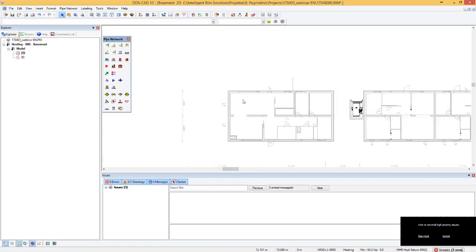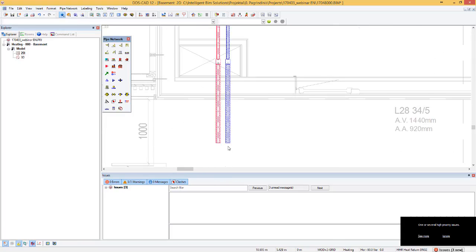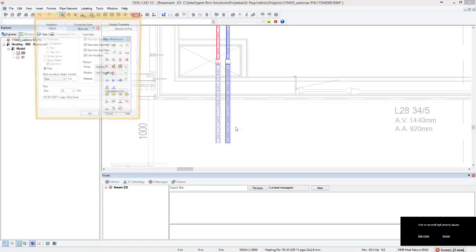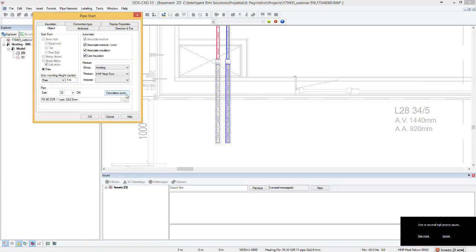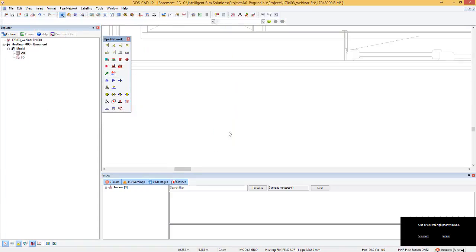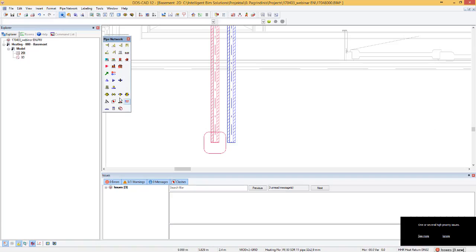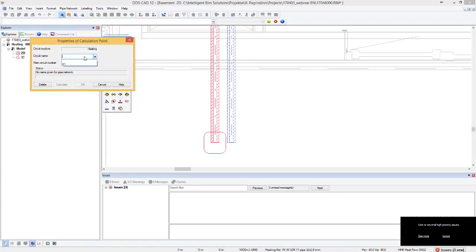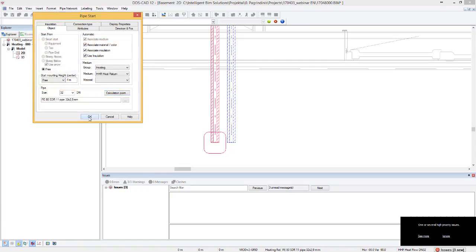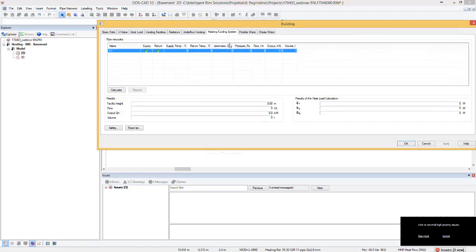Also you can make some more detailed calculation, and you can insert a calculation point of this system, like heating one. Press OK, and you can see I have a square rectangular in this place. I insert the same here, H1. OK, so I will select heating cooling system.